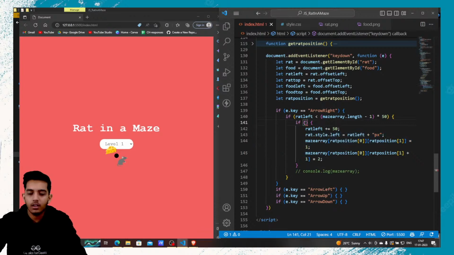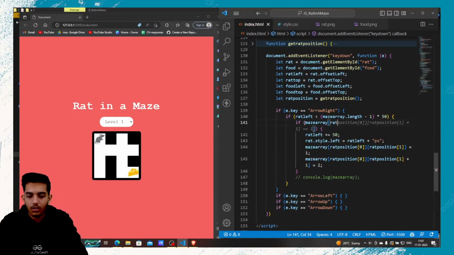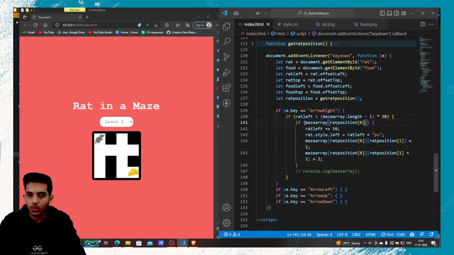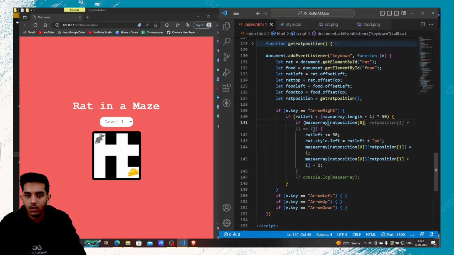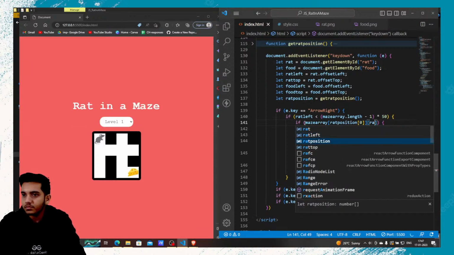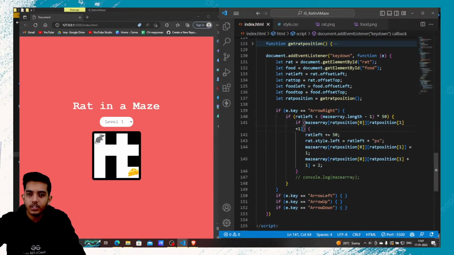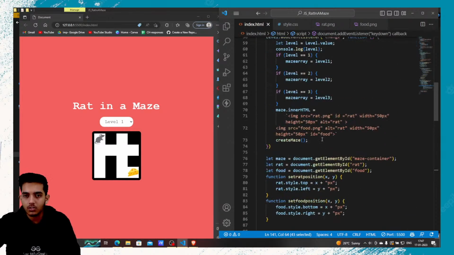So for that we can simply write maze array, and we want rat position, the 0th index of rat position variable, and rat position first index plus 1. So you can see that initially rat position will have 0 and 0. So what does this represent? It simply represents maze array 0 comma 1. We'll find the 0 comma 1 index of maze array. Now what's the 0 comma 1 index of maze array?